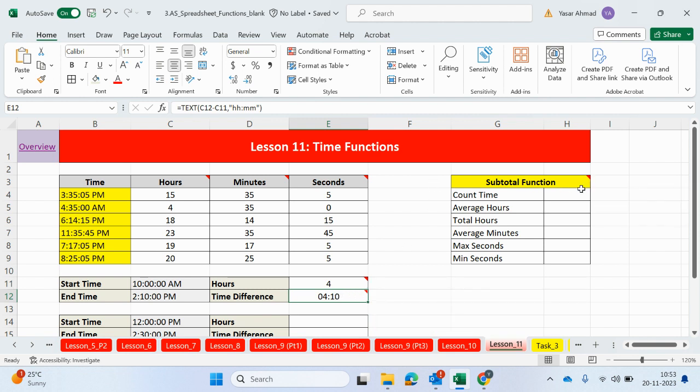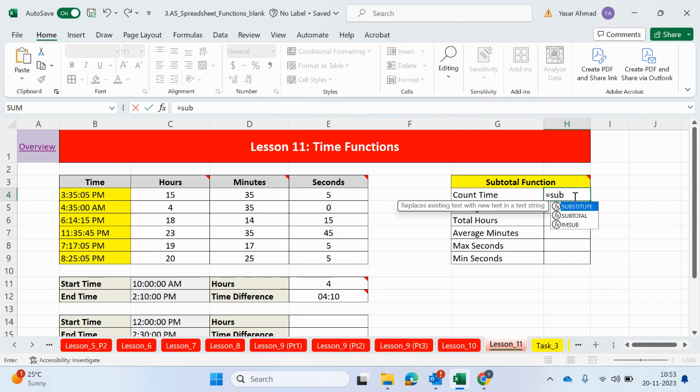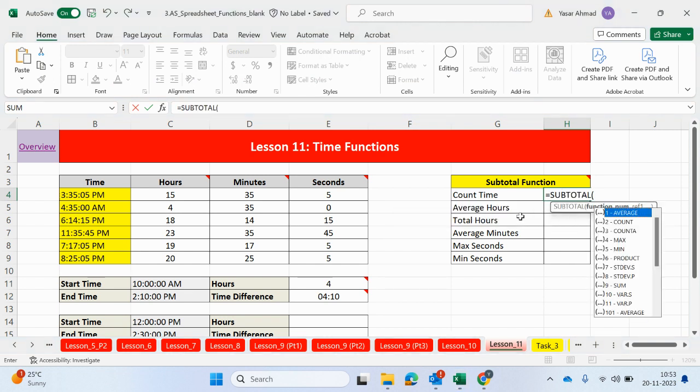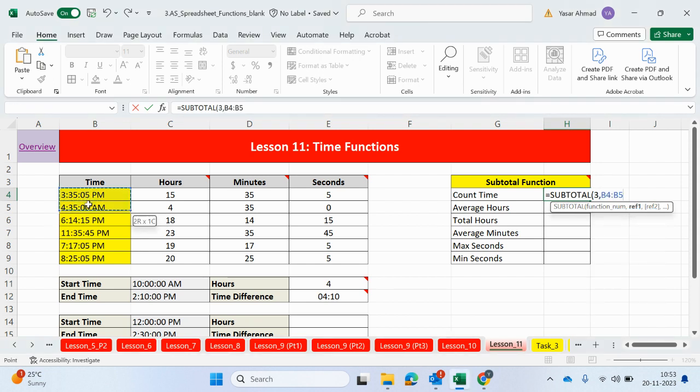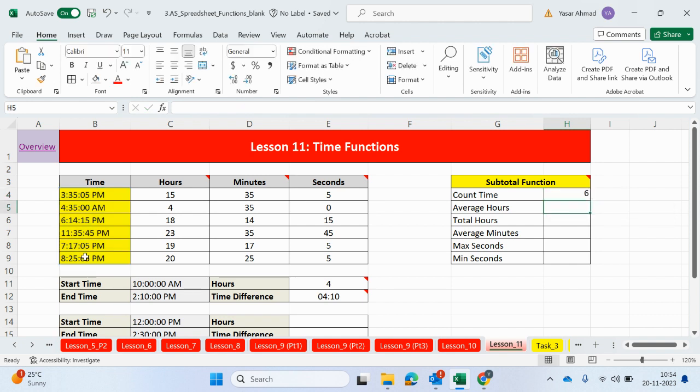We're just going to use the subtotal function again. We did look at this in the last video as well. So if I type in here subtotal, I want to count the number of times, so we can use count A, comma, 1, 2, 3. We've got 6 different times there. So count A counts any cell unless it's empty.